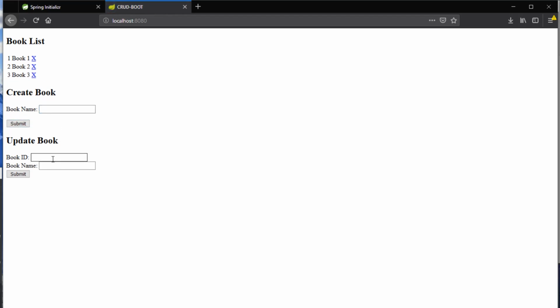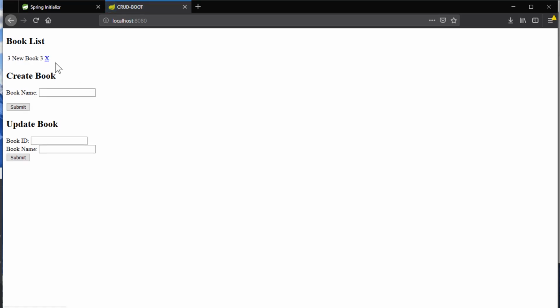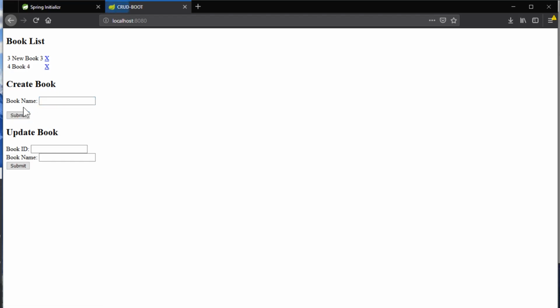You can update a book. In this case, if you want to update book 3, put the ID 3 and the new book name. Let's put new book and submit, and you see the result over here. Now if you want to delete some book, just press and it's gone. Refresh, still the same. You can also add new books again, and that still works. So that's it.